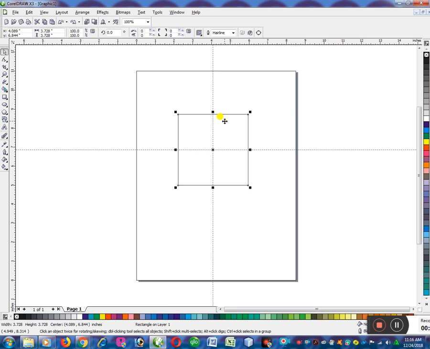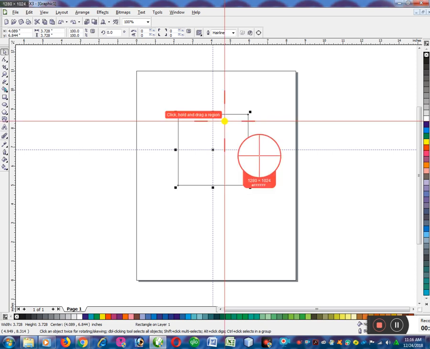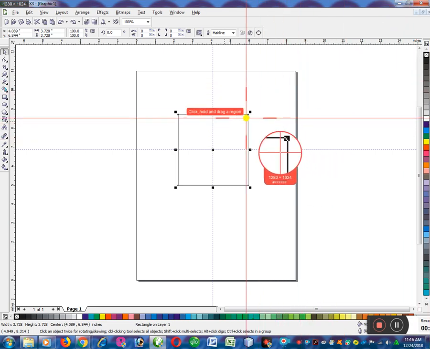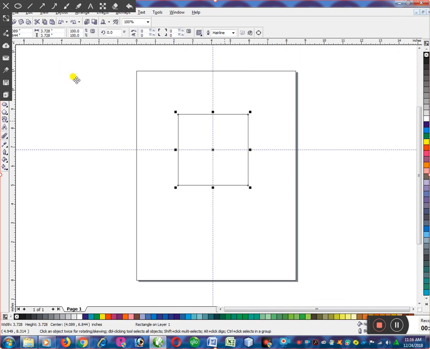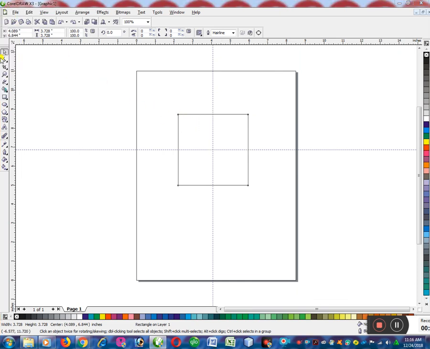So the next thing to do now, at least, is to press Control Q, like one of the options I just gave you. Press Control Q. It has been converted to curve. So now the next thing to do is to choose your tool. Choose your shape tool.